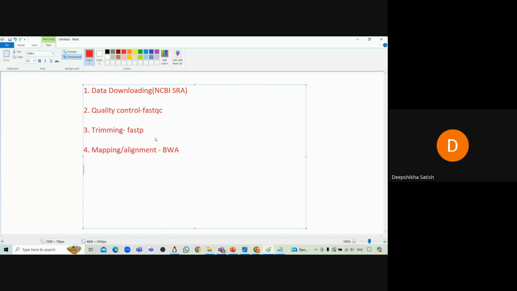Once the BWA tool is done, in the next step, once the alignment is done, we are going to perform the variation calling. For that, we are using the GATK. So this is how we are going to proceed one by one. Today we are going to discuss the quality control and the training.